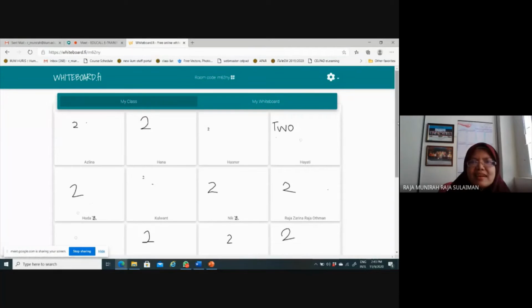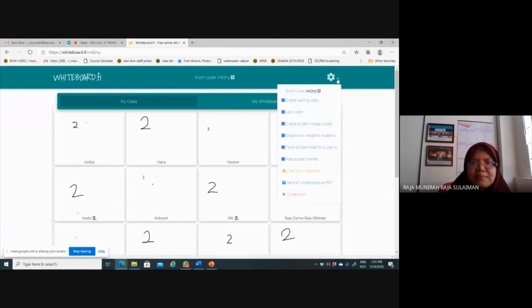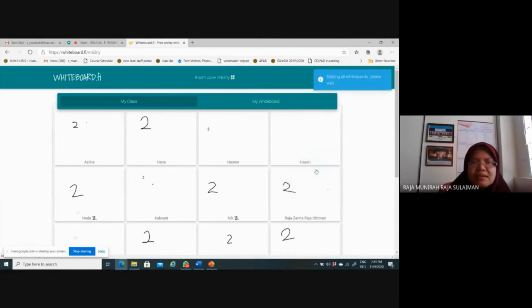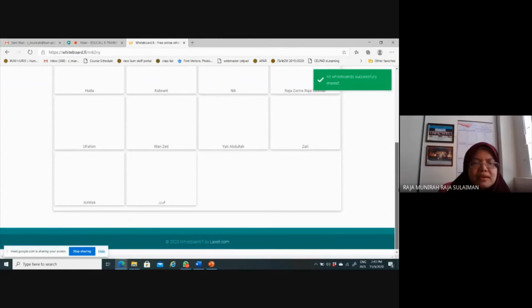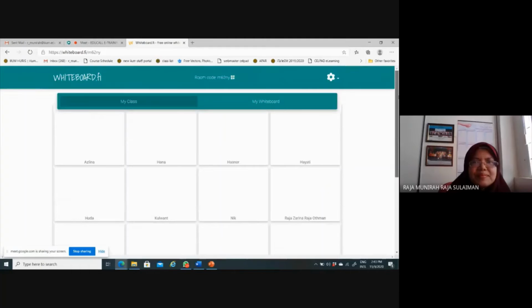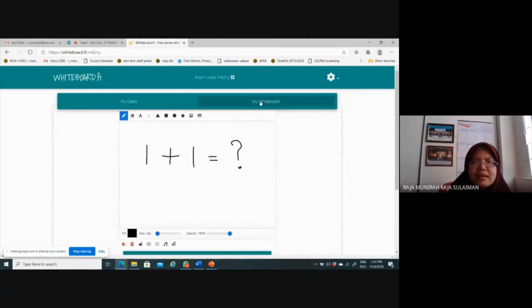Okay, next. After your students answer, we want to go to the second question. We have 2 choices. We can ask our students to erase, or we can erase for them. Look here, there is a settings button. You can click, and underneath, clear all whiteboards. When we click this, all students' whiteboards will automatically be cleared. And then we can start with the second question.